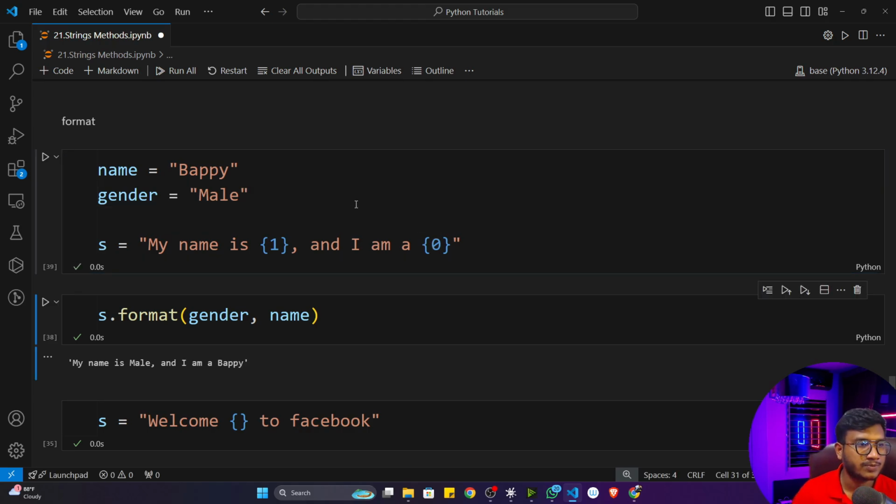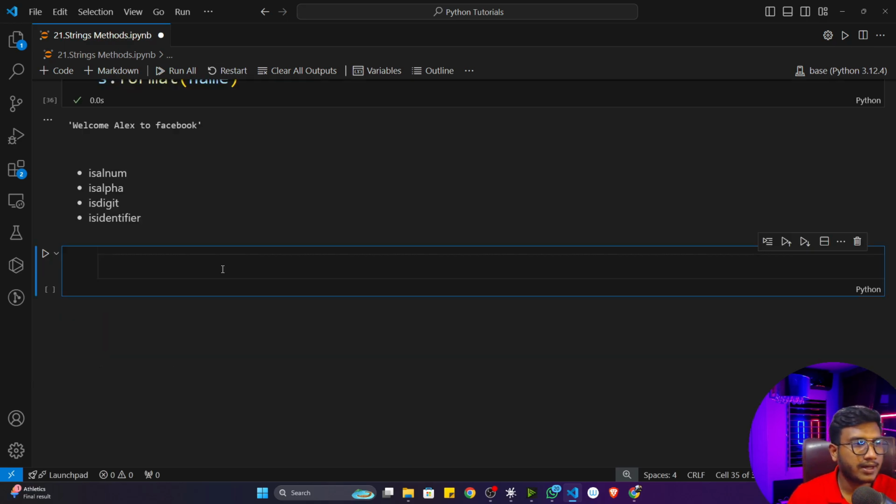Now if I execute this program again, you'll see that Bappy will come first because Bappy's position is 1. Index 1 is the name, and index 0 is nothing but gender, so 0 will come here. That's how you can control this index value. You can play with this index value. Fine, so I've shown you both ways. Now you can use any of them, it's up to you.